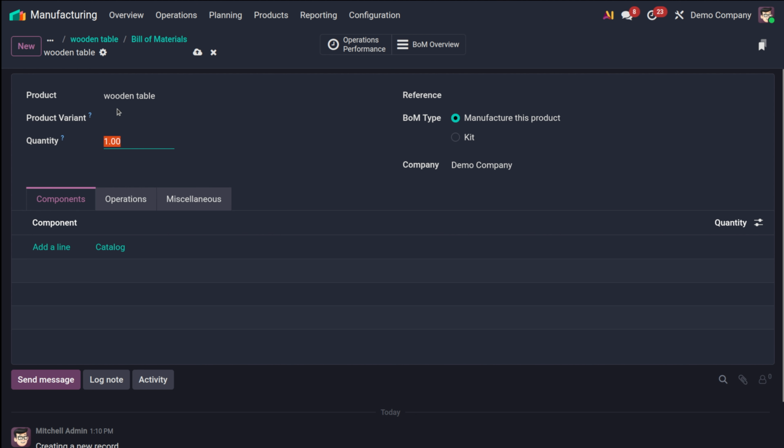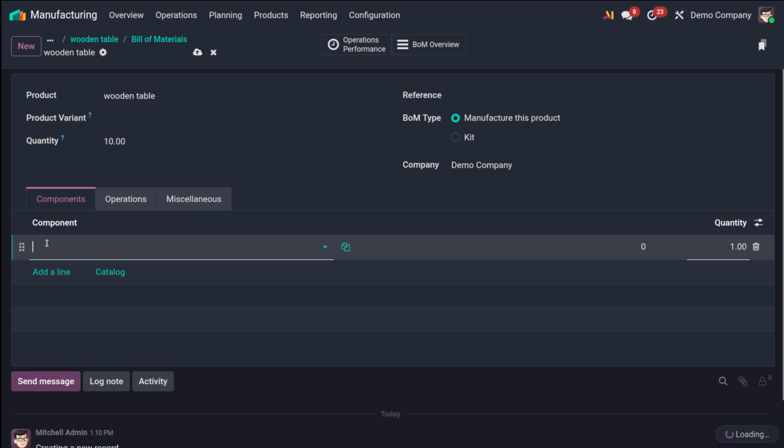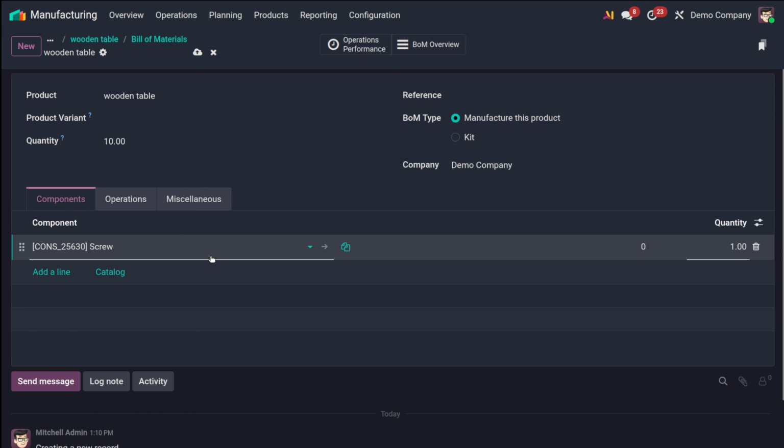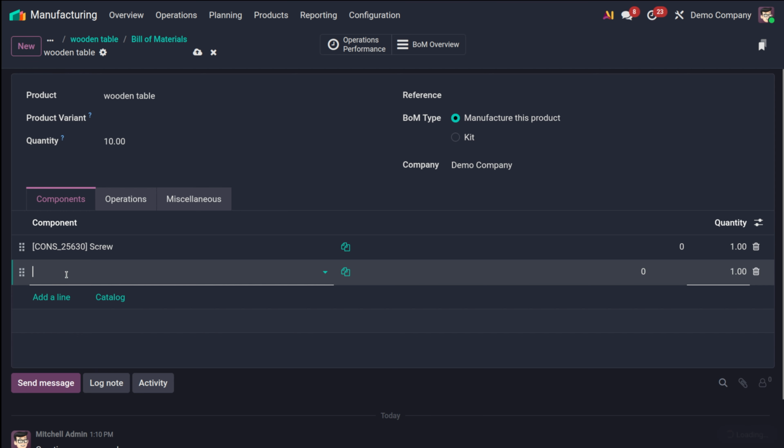Right now the quantity is 0, so I'm going to set the quantity as 10, that's enough. If there is any variant of the product, choose that. In the BOM type, you have to make sure it is manufacture this product, not kit. Then you have to specify the components that are required to create the product. So I'm adding screw, and along with that I'll add the bolt.